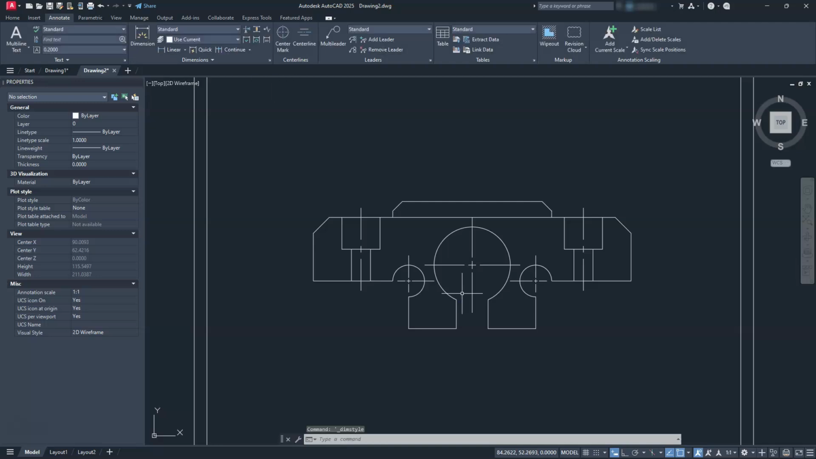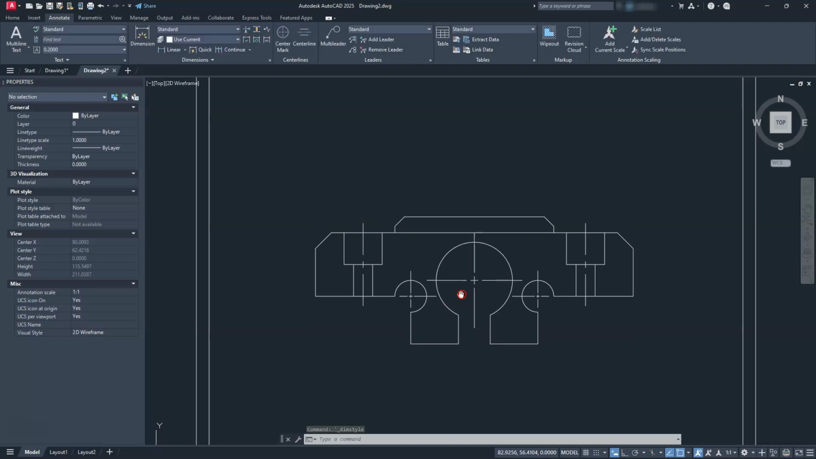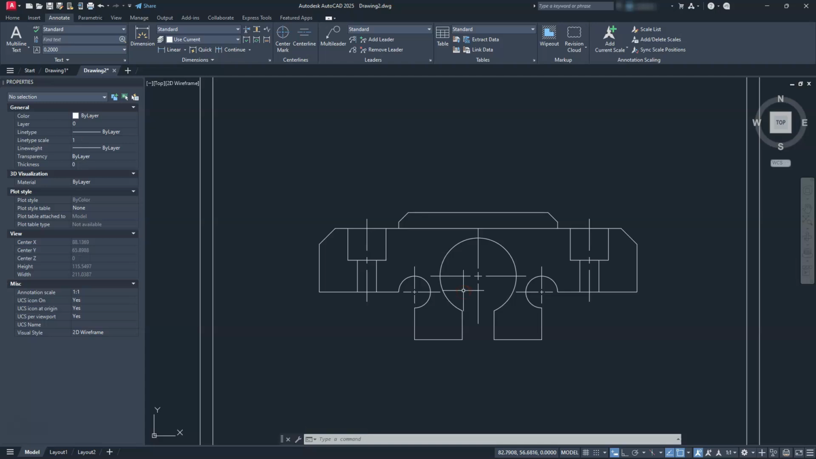Okay, now my dimensions are set up. And like I said, I'm not going to really explain all these dimensions. So I'll just do the linear and you can just follow along. All I'm just going to do is just start clicking.